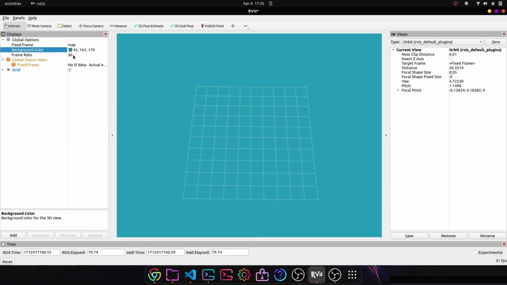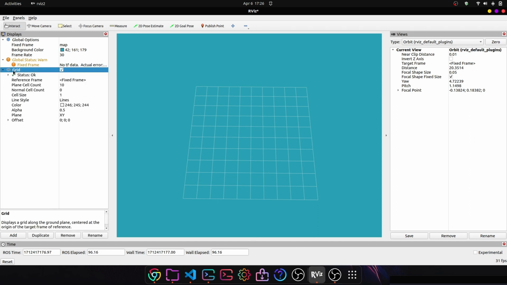I will go with this one for now. And the frame rate you can set at which it should refresh. And here you will see the global status of it. Since now we don't have any TF data, it is showing like this, and once you have that, it should show okay over here. And these are actually the display types over here, the global status and the grid, and there are many display types. So let's go for the grid, and this display type has these properties over here.